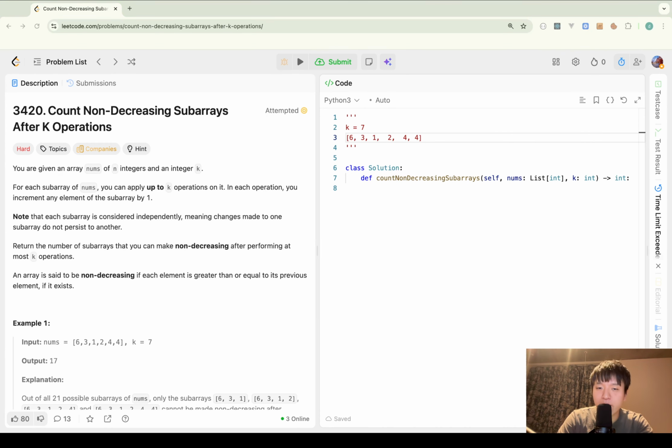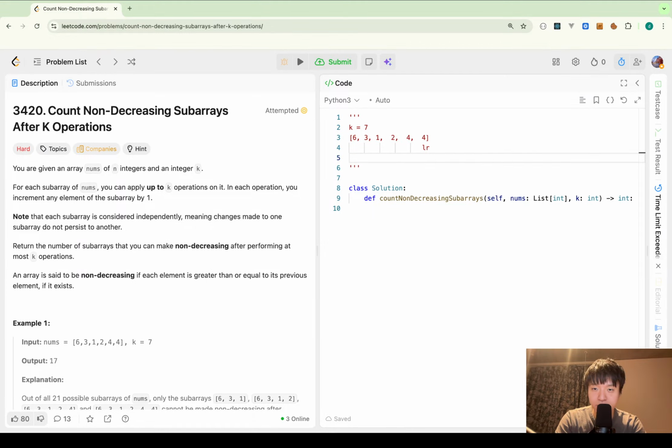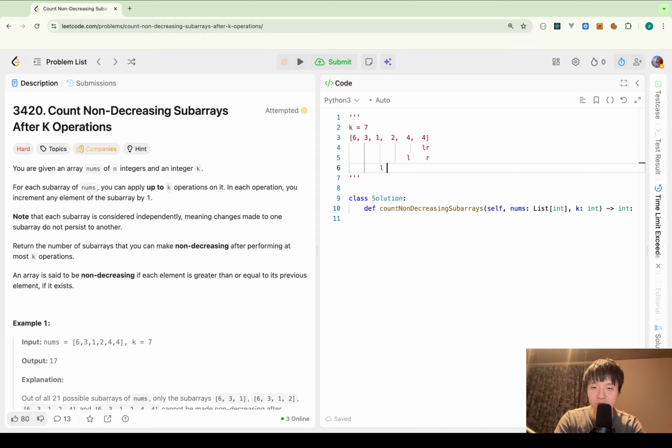Okay, so now I will explain how I can solve this question. The thing is, I use the sliding window. So I move the left pointer and the right pointer. But in this question, I should start from the tail. So how it works is, I move the left pointer, then I shrink the sliding window until the window becomes valid. In this case, this is valid, so I don't have to shrink. And I move the left pointer.